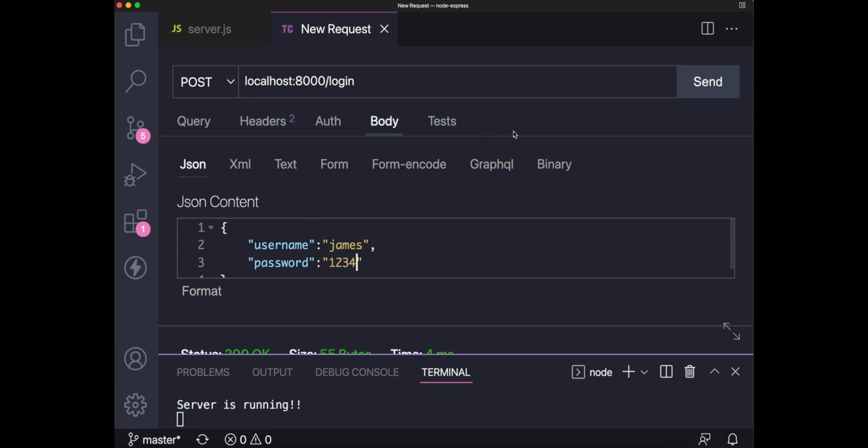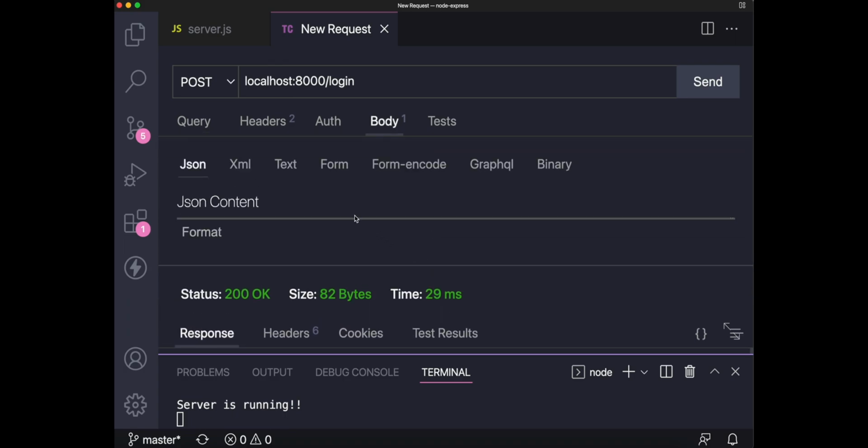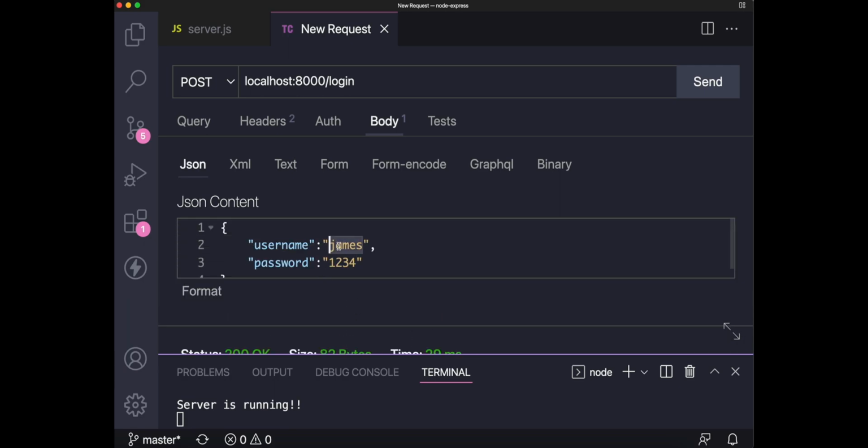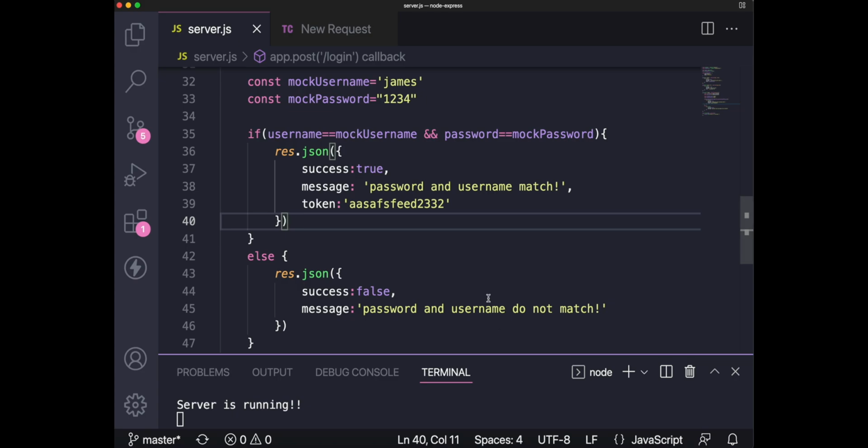So when I hit send, we receive the 200, success true, password and username match, and our token. If I change here to Pedro and I hit send again, success false, password and username do not match. I think this is a very brief tutorial, guys. I didn't want to make it very complex, because if you're starting as a beginner, as I was one day, I think this is the best way to understand how it works.